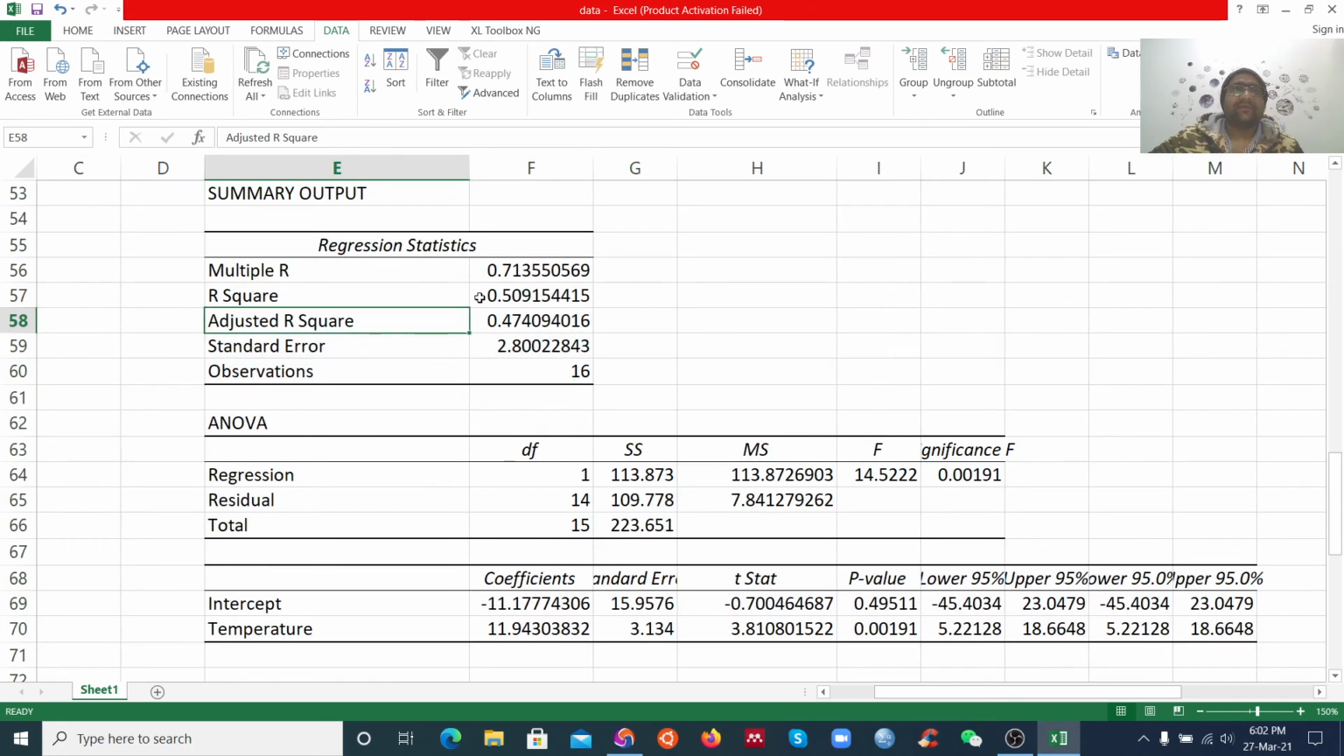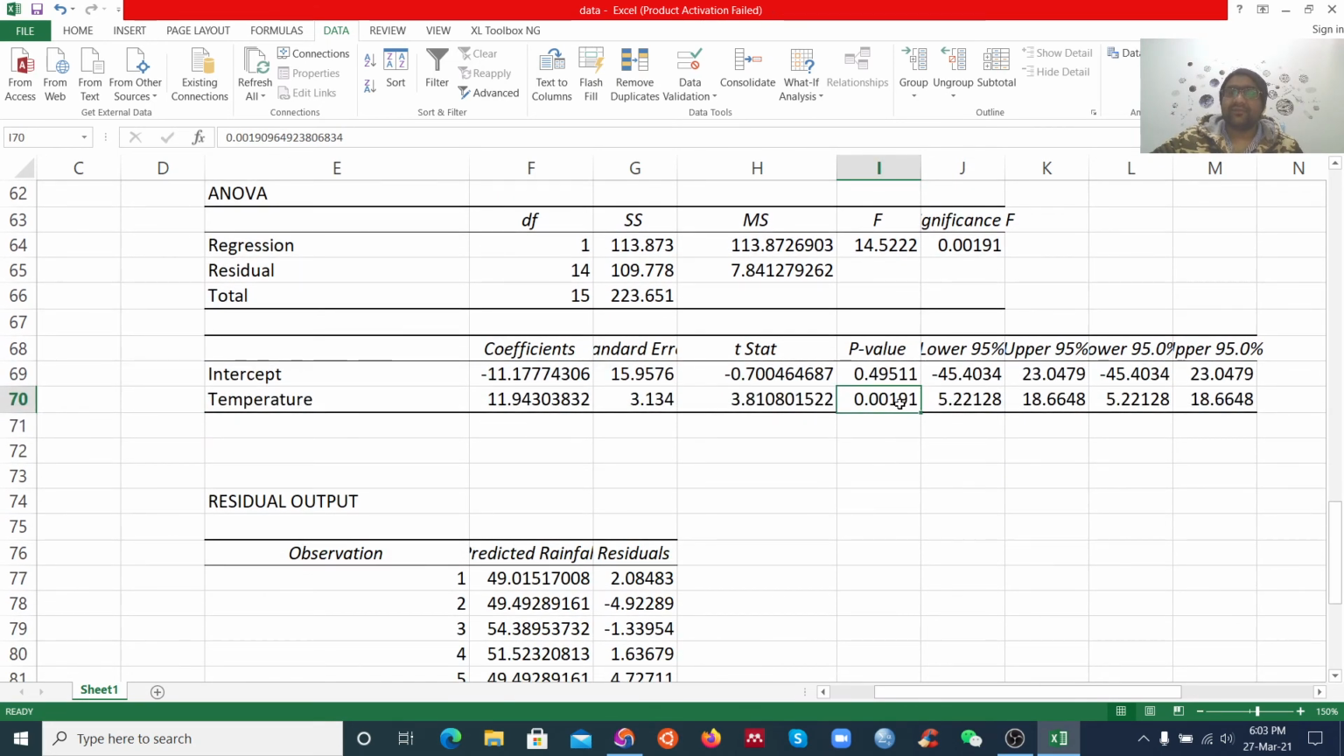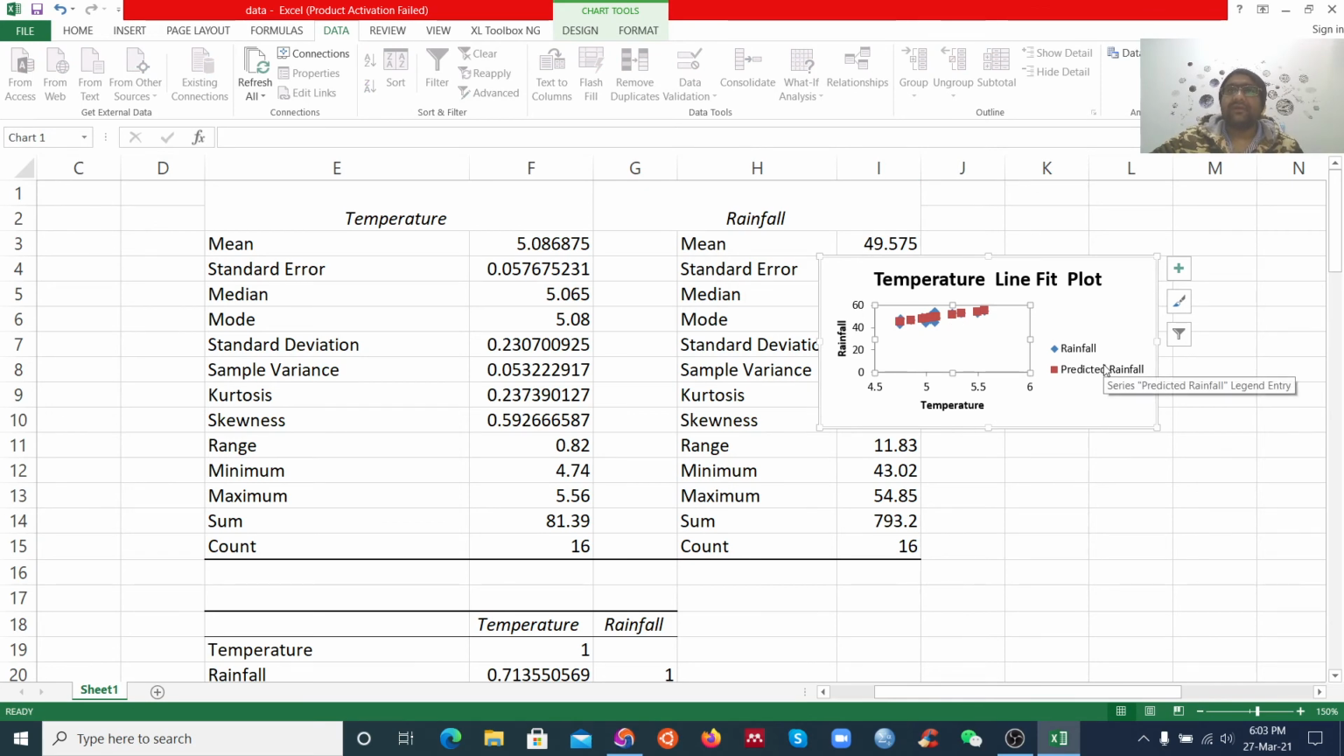Okay, now here see the results. Here we get the R square. You know the R square is the explained variance, right? That's 0.5, meaning 50% of rainfall change is explained by temperature, right? Then here the slope is 11.94. That means if the temperature increases by 1 degree centigrade, the rainfall will increase by 11.94 millimeters, right? What is the p-value? The p-value is significant, 0.001. That means both the 95% and 99% confidence levels are significant, right? And this is a line plot with the rainfall and predicted rainfall by temperature.